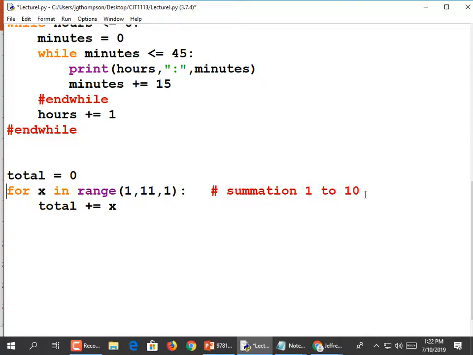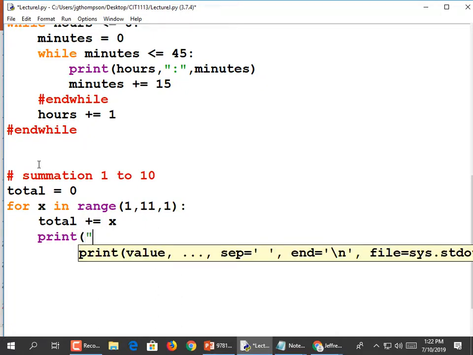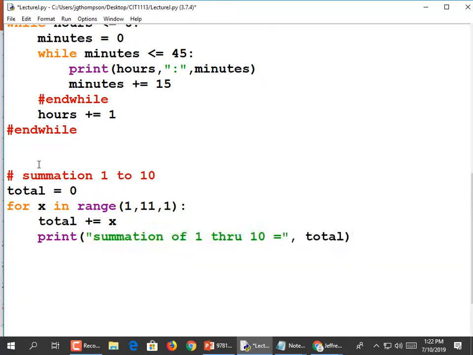In fact, this comment should have been above it all. So I'm going to move it up here. All right. And my requirements were to print the total only at the bottom, only once. But I'm going to make a mistake. I'm going to leave it indented. So print, parentheses, quote, summation of 1 through 10 equals, end quote, comma, total, in parentheses, and then end for.